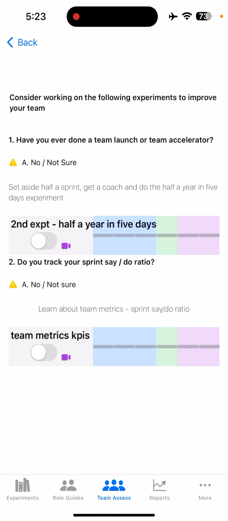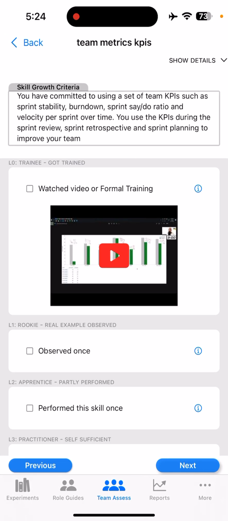So here it says you might want to try the second experiment, Half a Year in 5 Days, or you might want to try Team Metrics KPIs. And if you click on this, it'll add it to your plan, just like anywhere else. You can see this one has a video on it. You can click on it to get the details if you prefer.